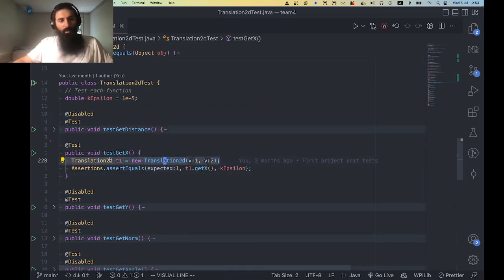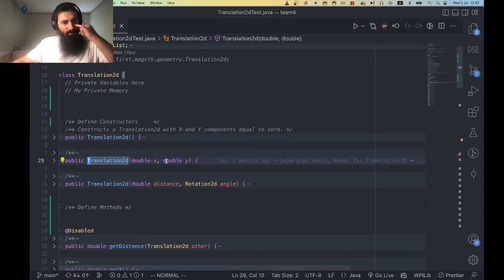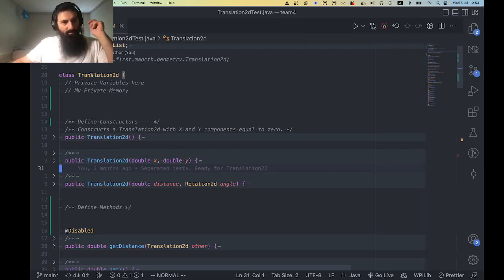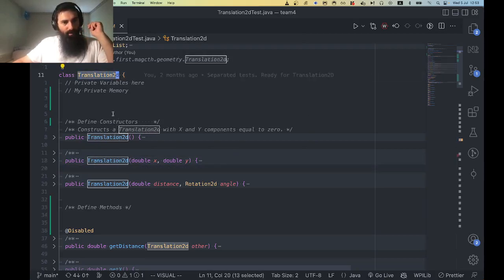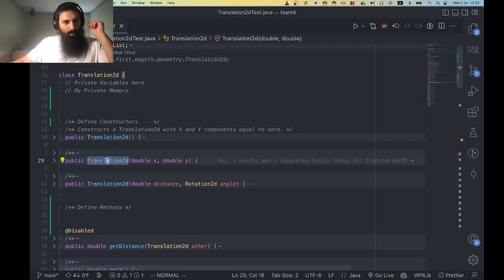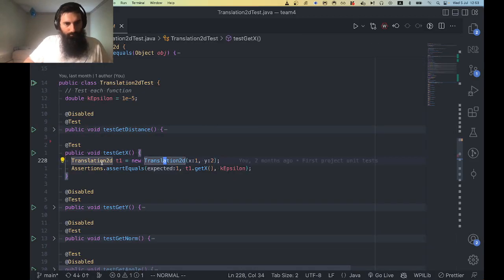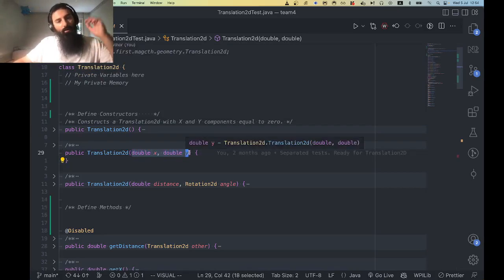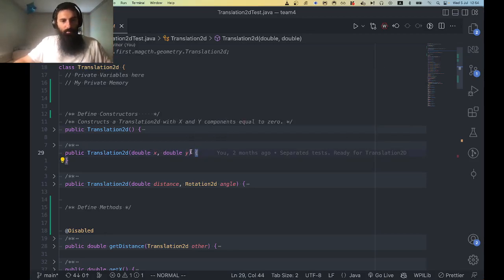When you create a new object, this constructor is called. The constructor has the same name as the class. You can see it's the same name as this class over here. And so right when you call this, it's going to run this function over here. In the parentheses, you're defining what arguments are being passed into this object. So an x and a y.